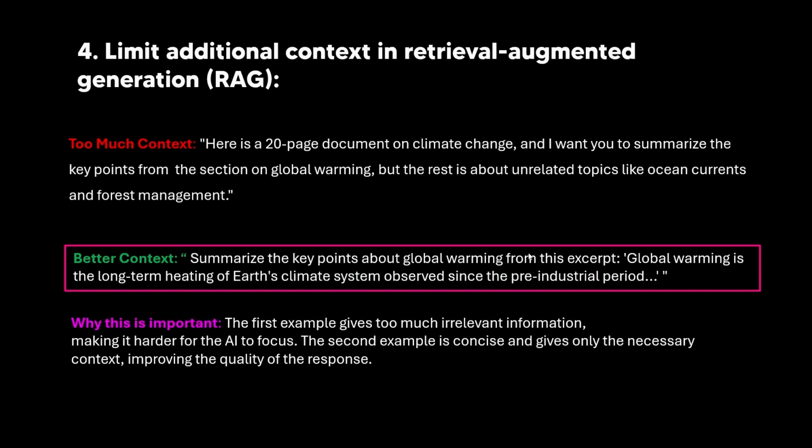These models are already going to be using a lot of reasoning tokens, so you want to make sure that you don't use too many tokens in your prompts anyway, until we get longer context windows in the future. The first example gives too much irrelevant information, making it harder for the AI to focus, and the second example is concise and only gives the necessary context, improving the quality of the response.